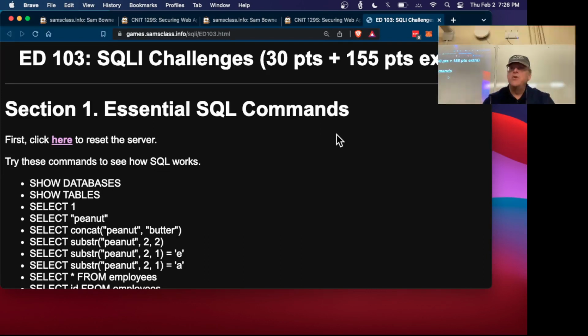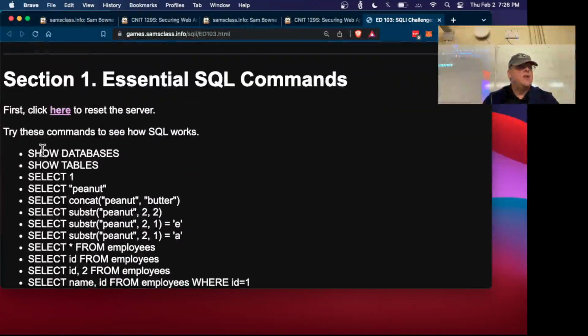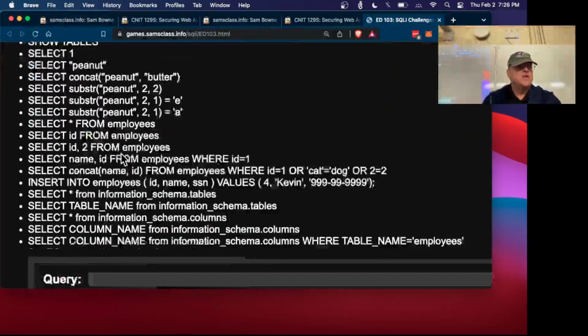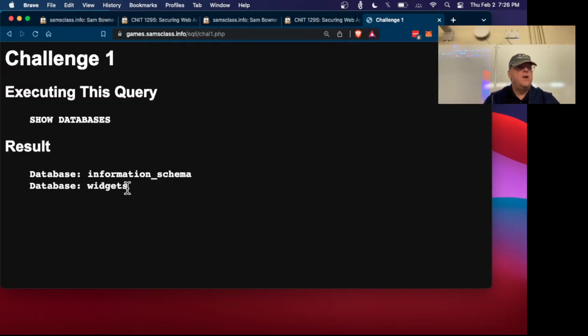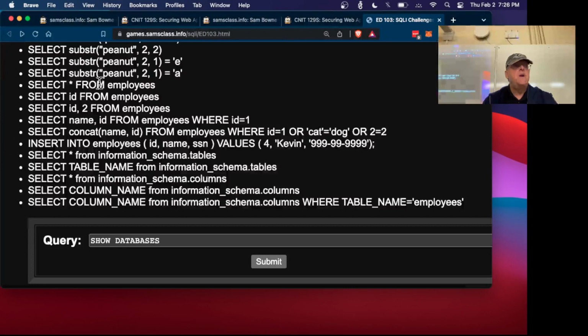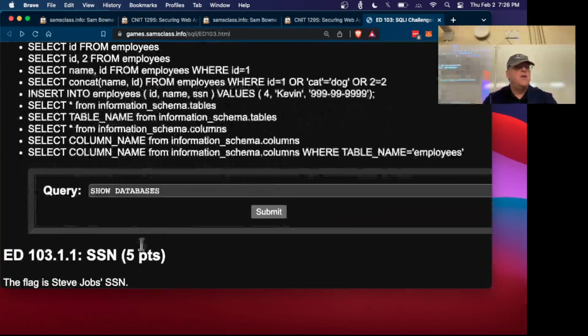The whole point of SQL is to store data on a server and retrieve that data, and you store it in databases, and each database contains tables, and the tables contain rows and columns. So if you show databases, you'll see the names of the databases on the server. Here's where you can execute a query. And so this server has one database named widgets, which contains company data, and has another one named information_schema, which is automatically created by the MySQL server software. And because this is automatically created, it always has the same name, which is going to be real important when you hack into it.